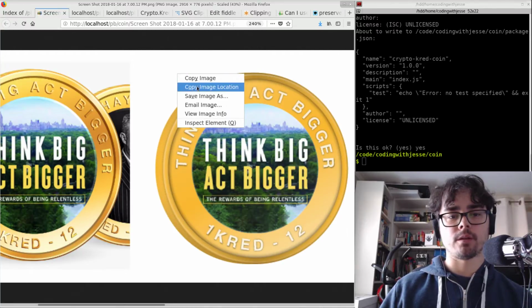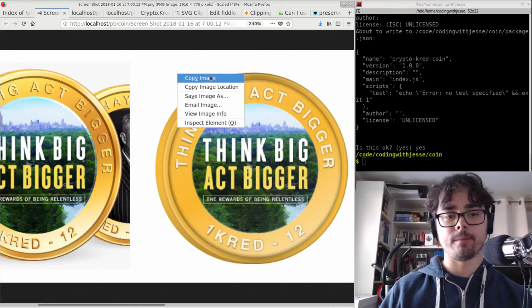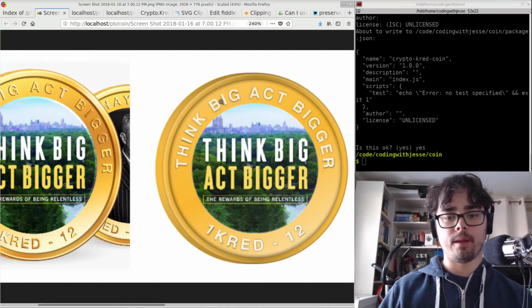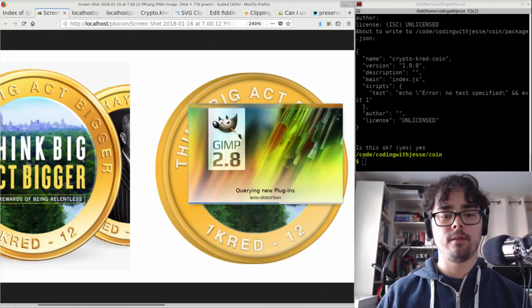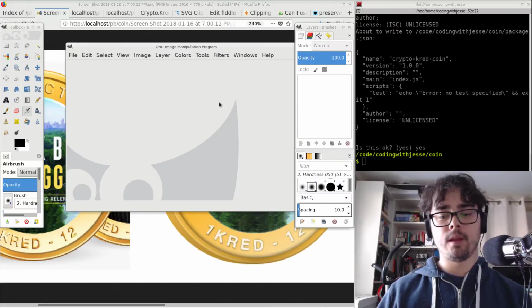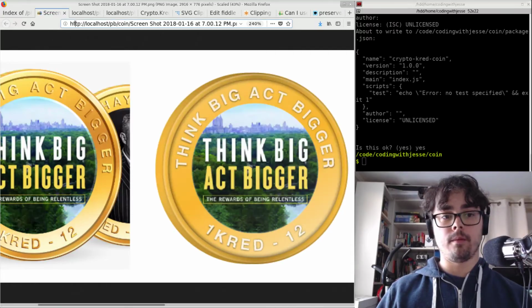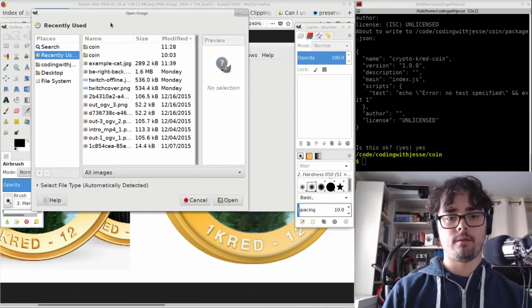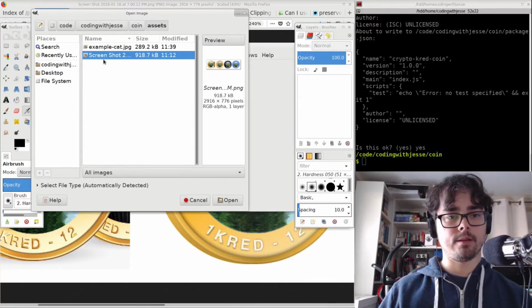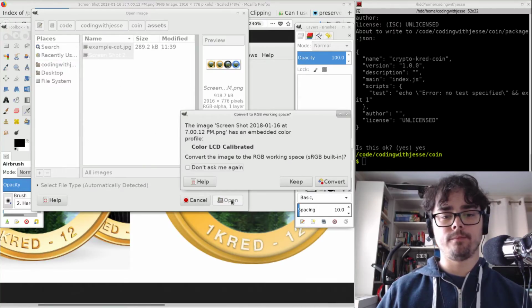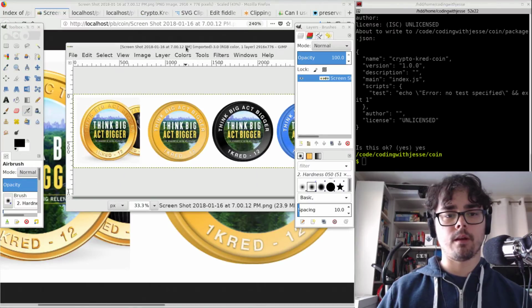Yeah. I want to measure it. I'm kind of a pixel perfectionist that way. So I'm going to open up GIMP, which is my super fancy Photoshop replacement on Linux. And I'm going to open up this coin. Oh, yeah, perfect. Assets, this one. I want to figure out, I want to measure it. So zoom in.